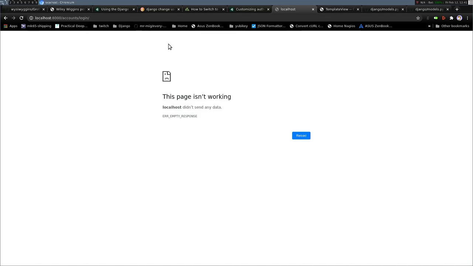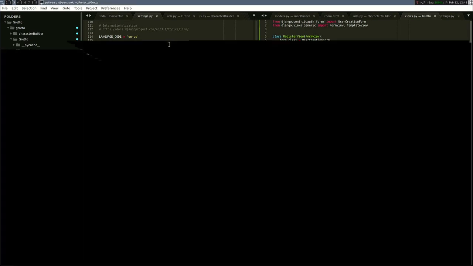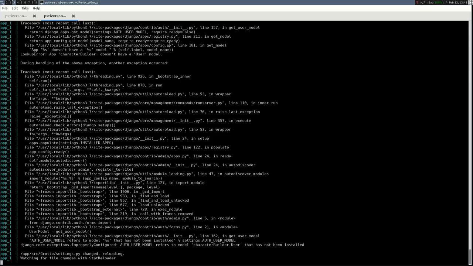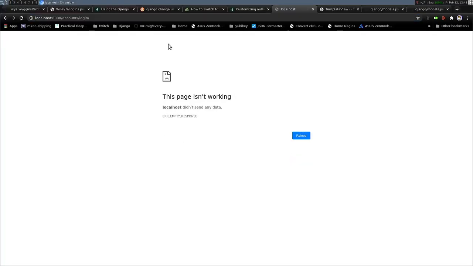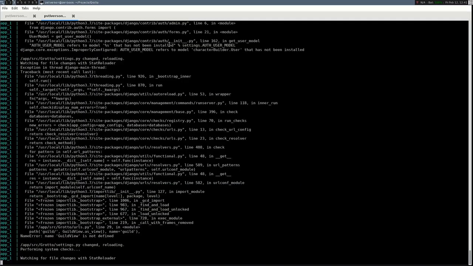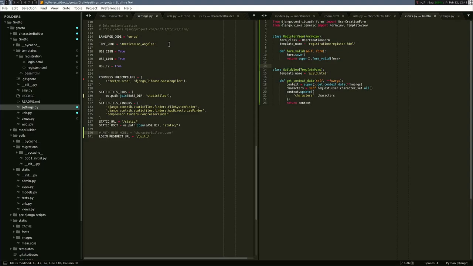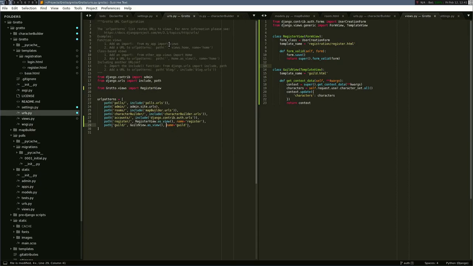So I'm at login. What? Why'd you stop working, buddy? Come on, pal. Oh, it doesn't like that. GuildView is not defined. What are you talking about? What's wrong with you? GuildView is, oh. Farts. GuildView.